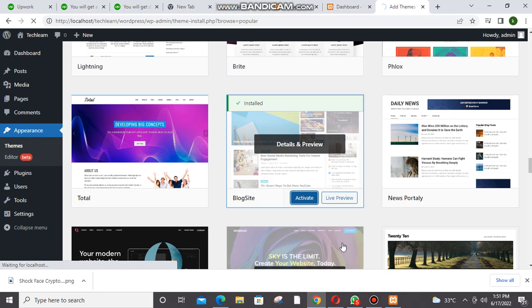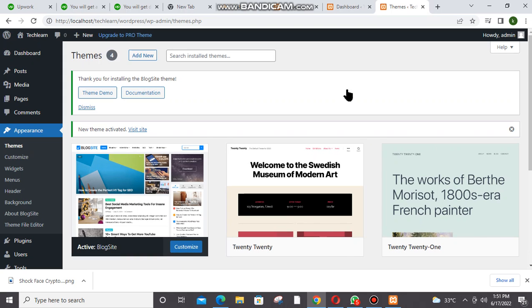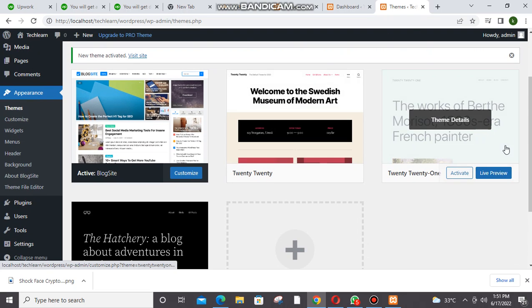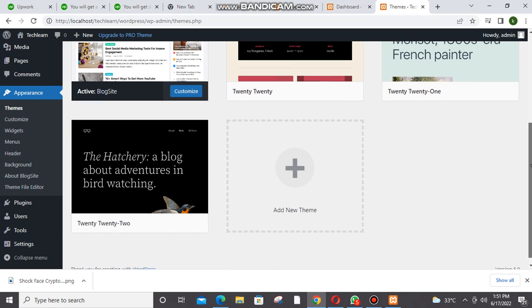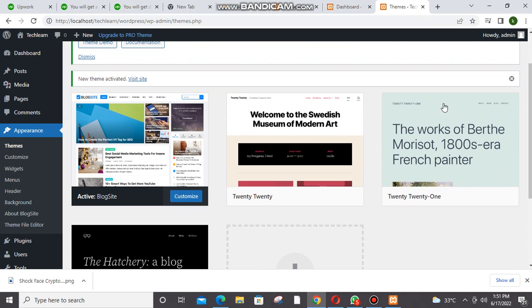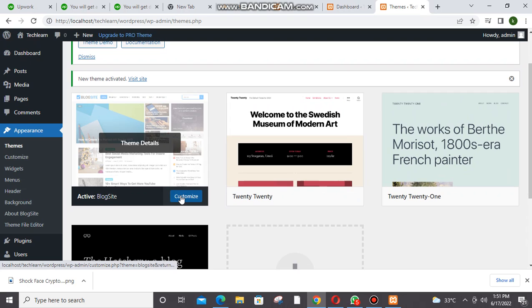So activate it. Now you can see it here with your default WordPress themes, 2020, 21 and 22. You can see the blog site. So now you can customize it if you want.